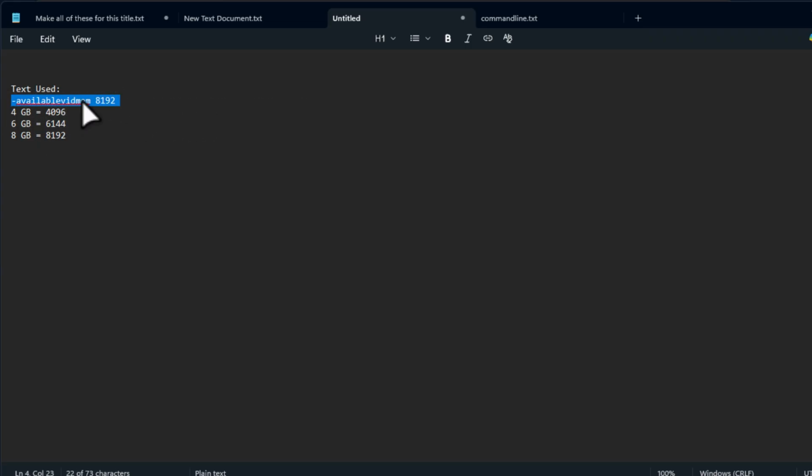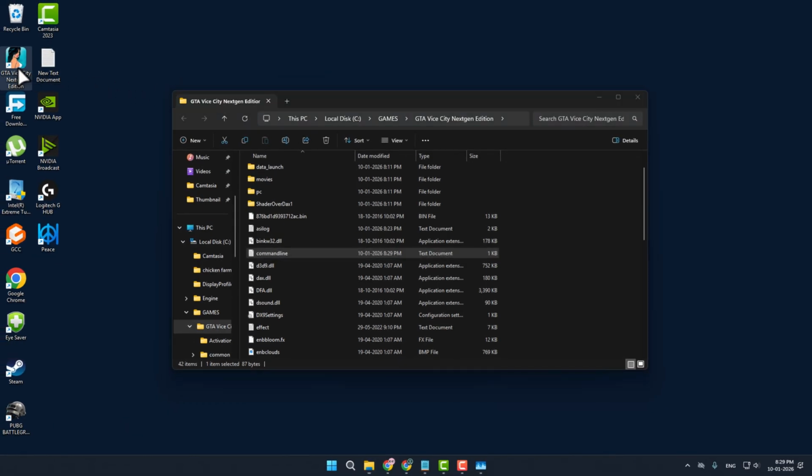And after changing the value, just copy the whole command and go back to command line. Next to no restrictions, press enter, paste the command we copied, and then select file and select save option. Just close stuff here and launch the game.